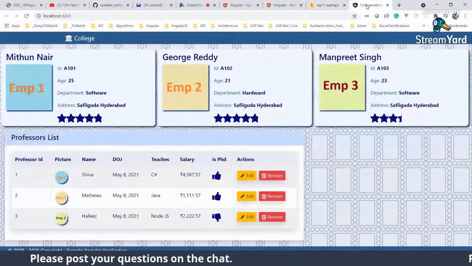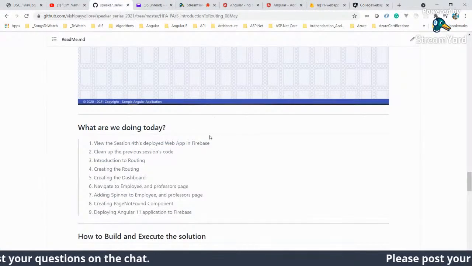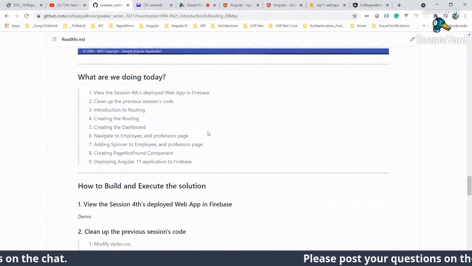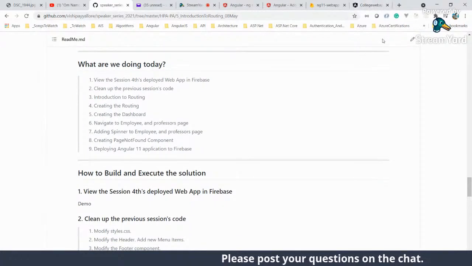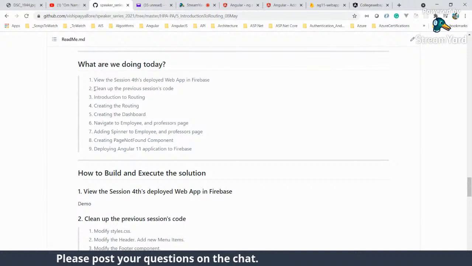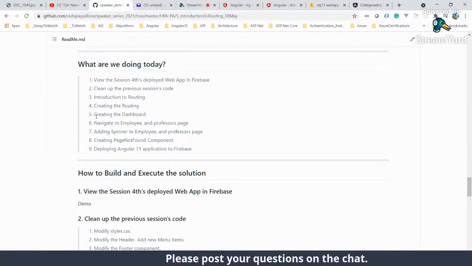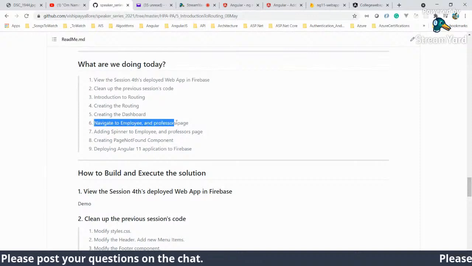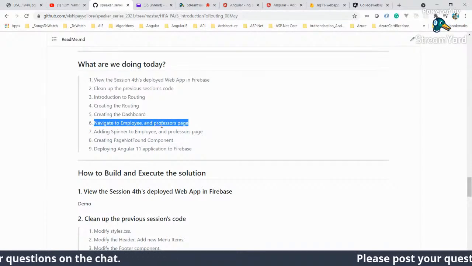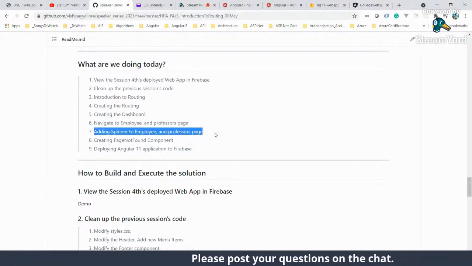And we have a lot of things to do this time, so we'll see what we are going to do. We just saw what has been hosted there, and from there we'll start doing the cleanup of the previous code session, and we'll introduce what routing is, and we'll create a routing and create a dashboard and start the navigation, and we'll add the navigation to the employee as well as the professors page, and we'll add the spinner.